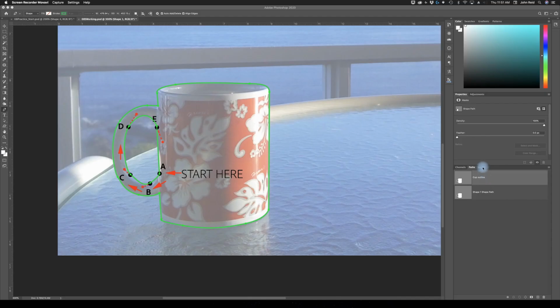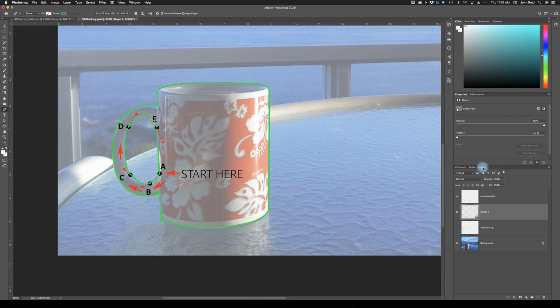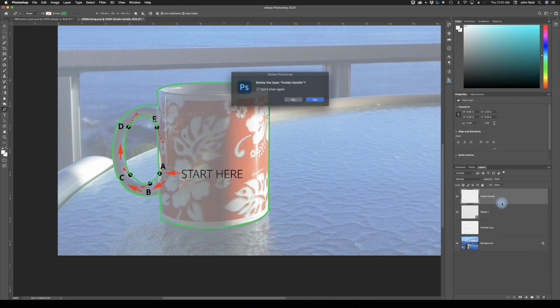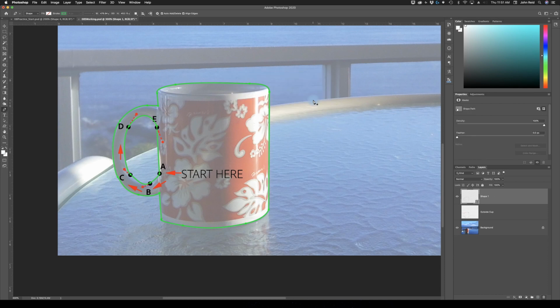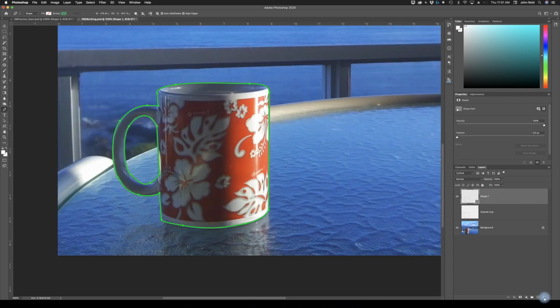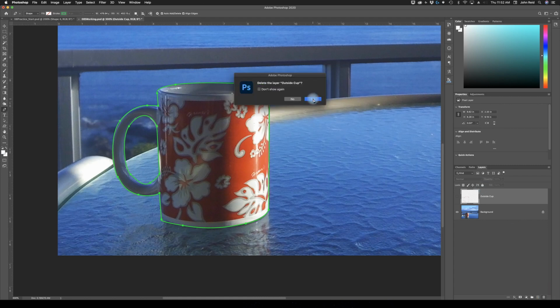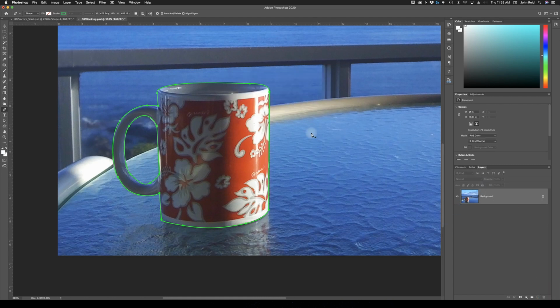So this way we have a separate cup outline path. With that done, now I'm going to go back to my layers panel here. We don't need the inside handle, the shape 1, or the outside cup. All we need is our background now. So I'm going to click on this inside handle and press the trash can and tell it yes, I want to get rid of that layer. And I'm going to do the same thing with the other 2 layers. Yes. And click on the trash can for that outside cup layer. And yes. So now I just have my background layer.